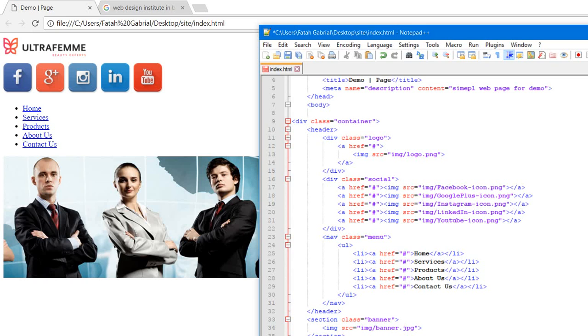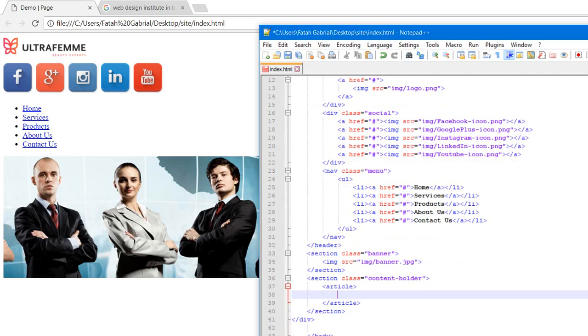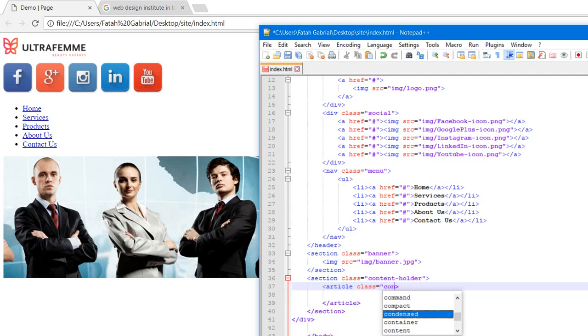Next what we need is the main content. So I'm going to give a section tag. Inside that section tag I'm going to give a class, let's specify this as content holder. Okay, so inside this content holder I'm going to put in an article. You have to put in some heading and a paragraph. So I'm going to give a class for this article, I'm going to call it content.